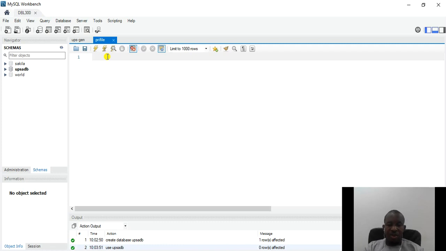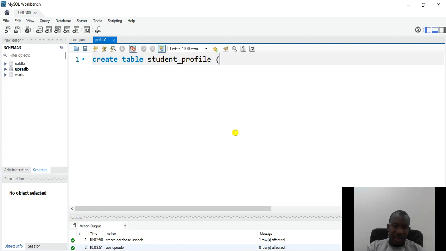To create our table, the general syntax is that you use the create table keyword. Let me zoom it out a bit. Create table, and now you bring the name of the table you want to create. I want to create a table that will store student personal information, so I can call it student profile. Then the next thing you do is to add your attributes or columns in the table.